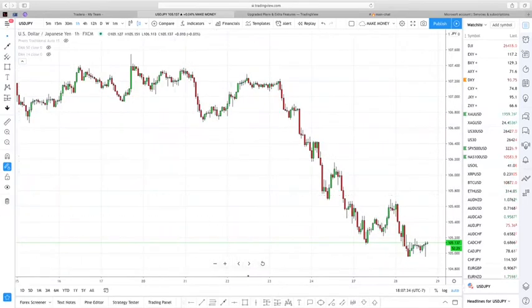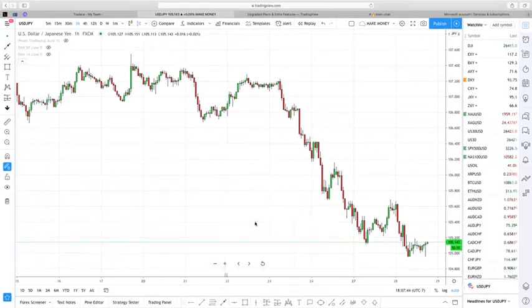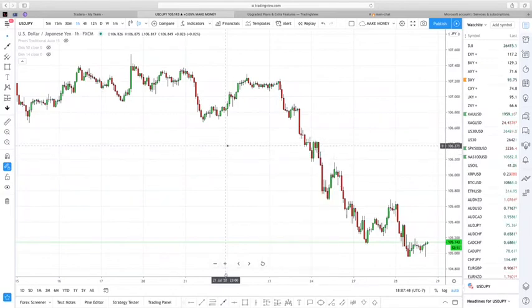Obviously, this trash can gets rid of all your drawing tools that you have up. The right click, you can pretty much do all this. You can lock your vertical line on your time axis, which I really don't like doing. It'll take your vertical line from your crosshair and lock it to wherever you had it at.